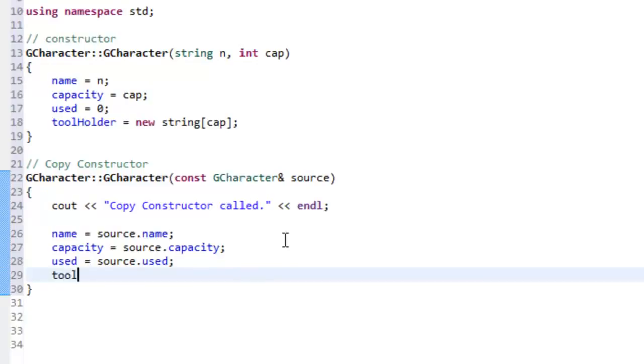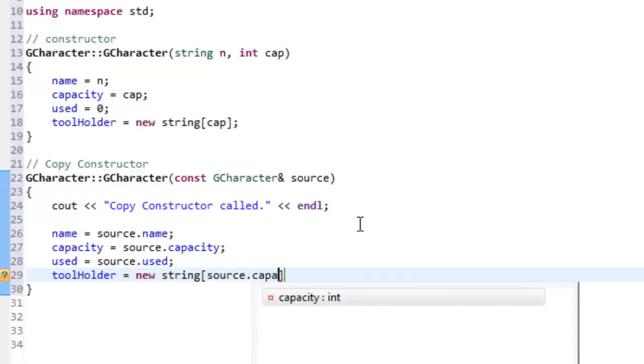And then we'll take tool holder. Now, with tool holder, we don't want to reference the same exact string array for the source gcharacter object. What we want to do now is actually create a new string array so that each gcharacter object can be referencing its own string array. We want to do a deep copy as opposed to a shallow copy. So in order to do a deep copy, we need to actually create a brand new string array. But the capacity will be based off of the capacity from the source.